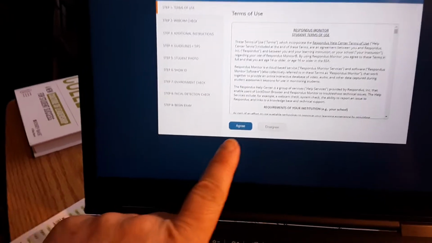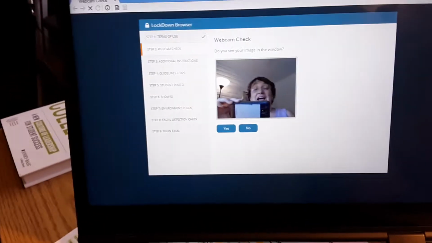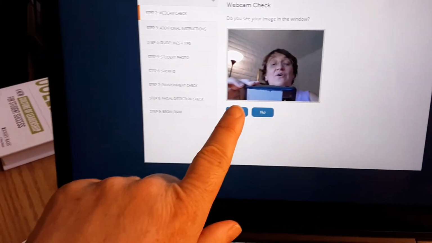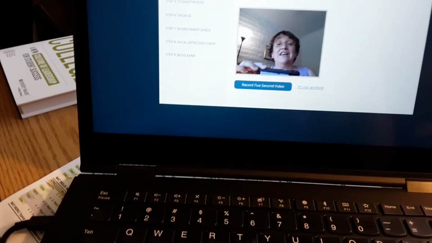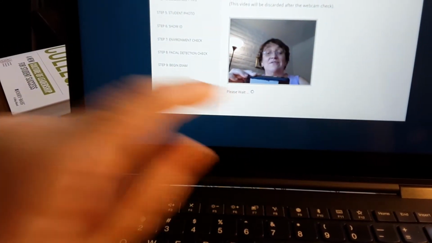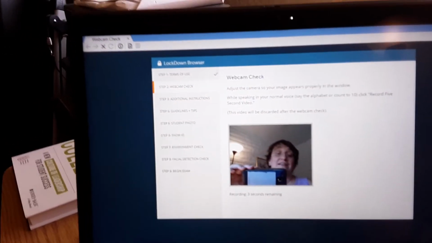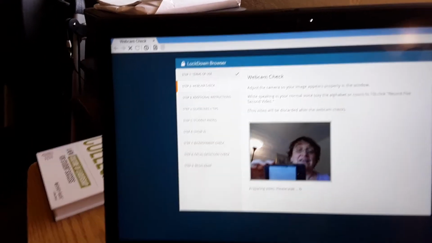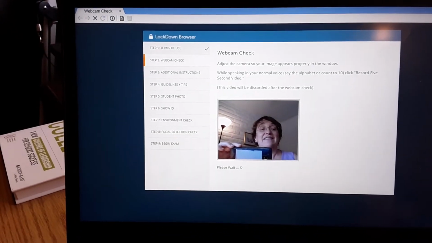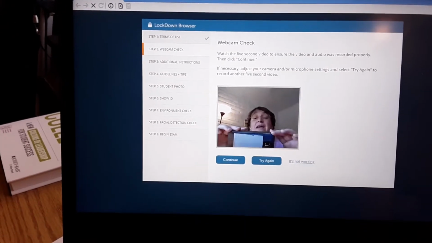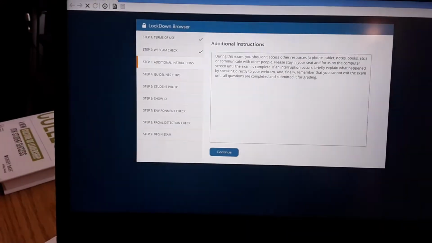So here I go. I'm going to agree to the terms of use because I need to do that. And now it's taking a picture of me. So yes, it's seeing me. And now it's checking to see if my video's all okay. So it's going to record my webcam check as it's doing this. And you can see me recording. So it's preparing that video. And then the next step. Webcam check. Okay. It's doing this. It's good. We're just going to continue because it's working.